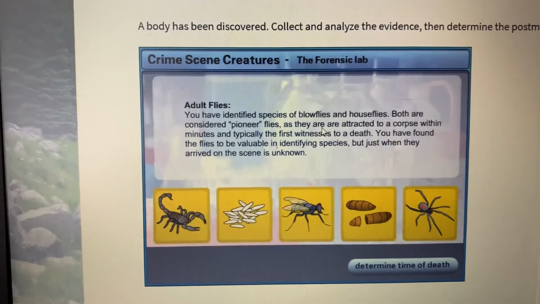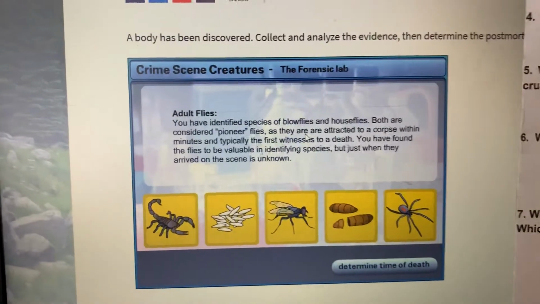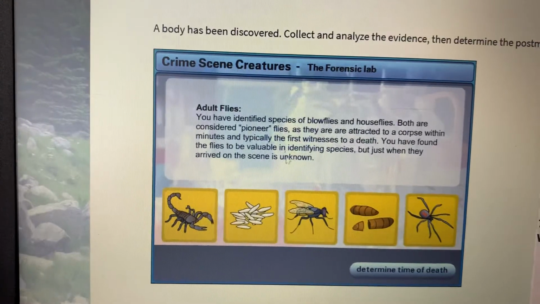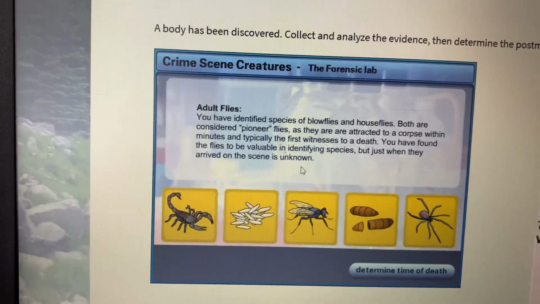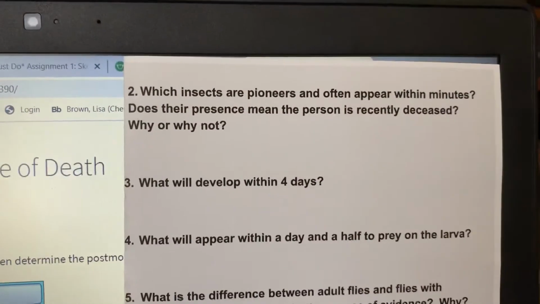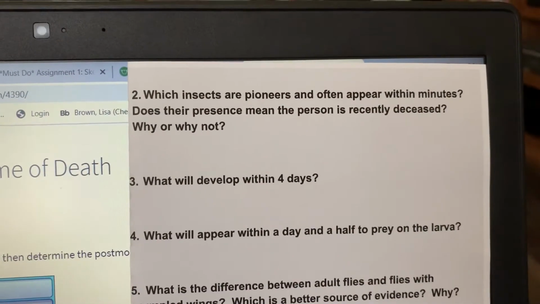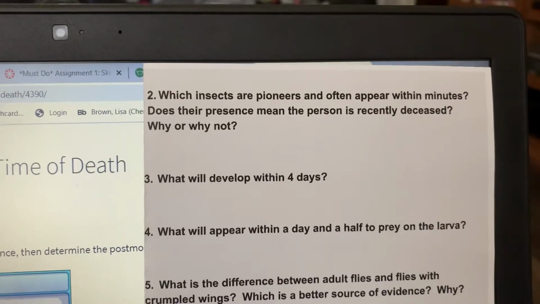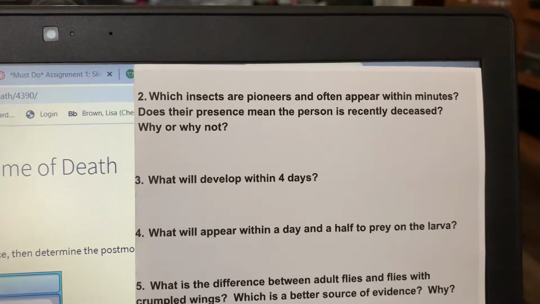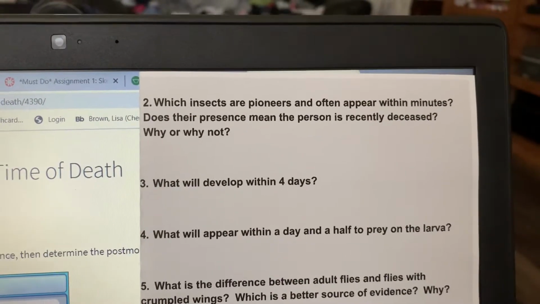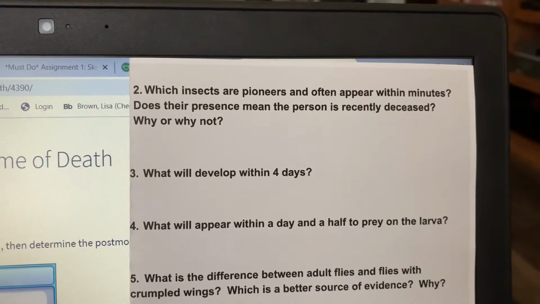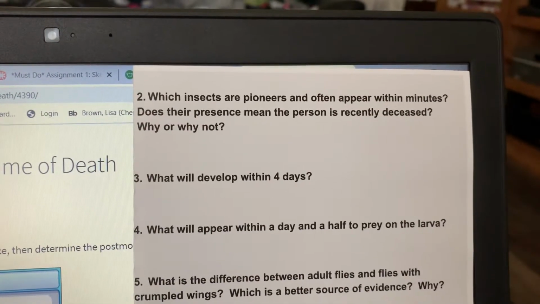They're attracted to the corpse within minutes and are typically the first to witness the death. You have found the flies to be valuable for identifying species, but just when they arrive on the scene is unknown. So back over here, does this presence mean the person is recently deceased? No, because flies are going to continually come. It's not like they only come right after the person dies, lay eggs, and then never come back again. As long as there is still a decaying body, flies will continually come and continually lay eggs. So it really doesn't give us any kind of time of death. It's just telling us that probably we're going to find those kind of maggots on the body since we're finding that kind of adult fly.